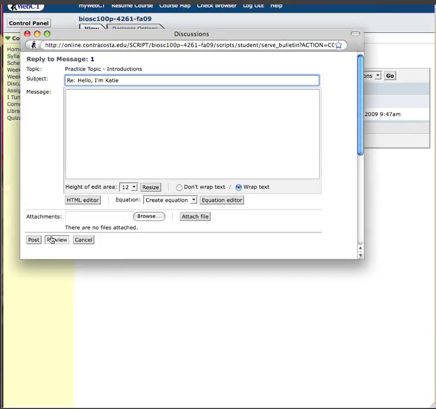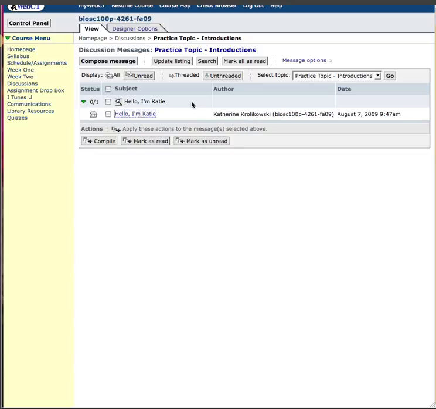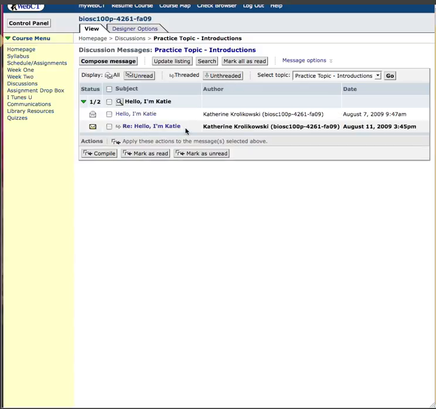Okay? And when you reply, make sure you introduce yourself, and remember to say, I'm replying to something about whatever. When you're done, you can press post or preview. If you want to add some attachments, you can do that. Right? And you'll notice that it doesn't appear right away. You have to hit update listing, then it does appear. Okay? That's it for the trainings for WebCT. Have fun and good luck.